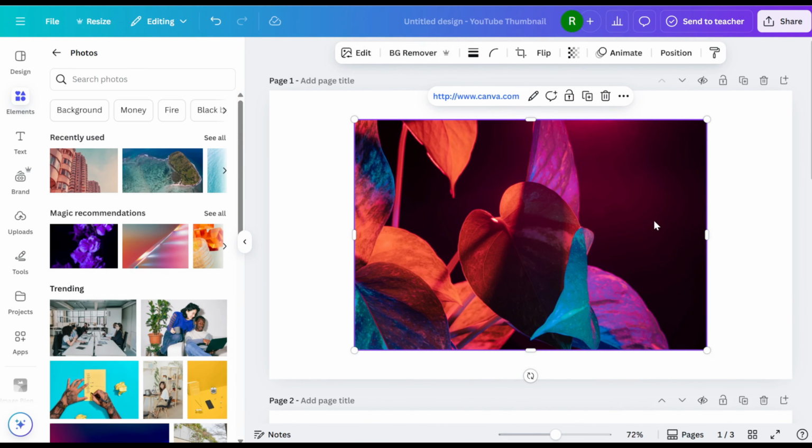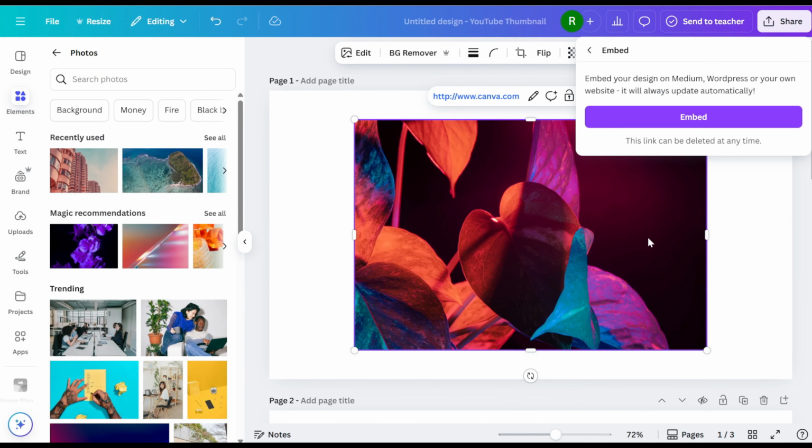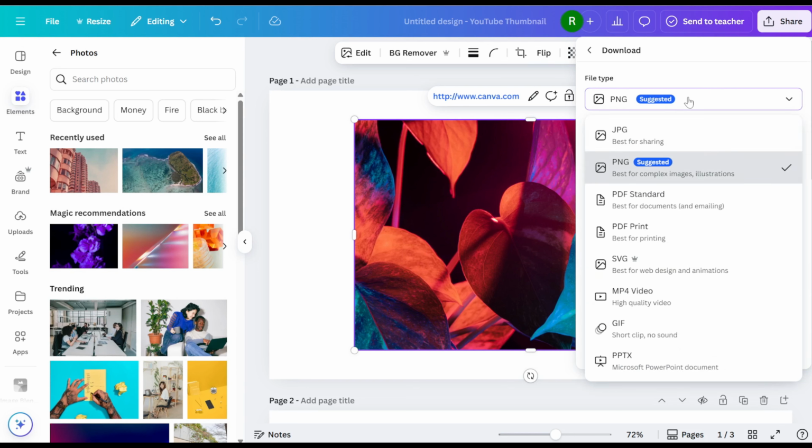Important note, if you download your design as an image file like PNG or JPEG, the link won't work. Image files don't support clickable links by default. To keep the hyperlink functional, you have two options. 1. Embed the design directly on a website, blog, or online platform. 2. Download it as a PDF, which preserves clickable links.